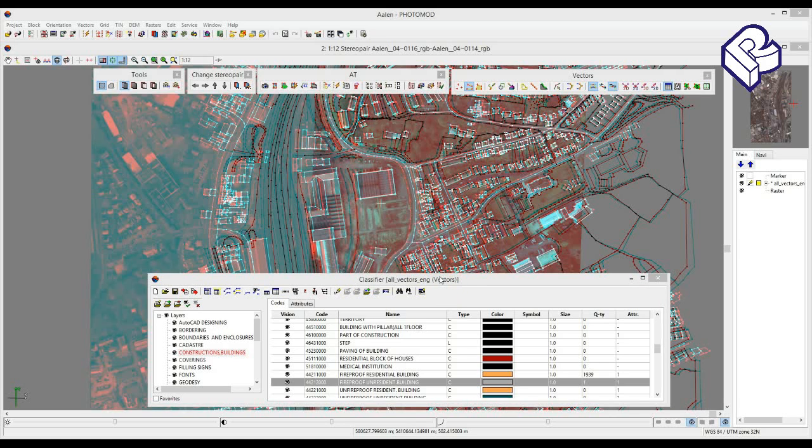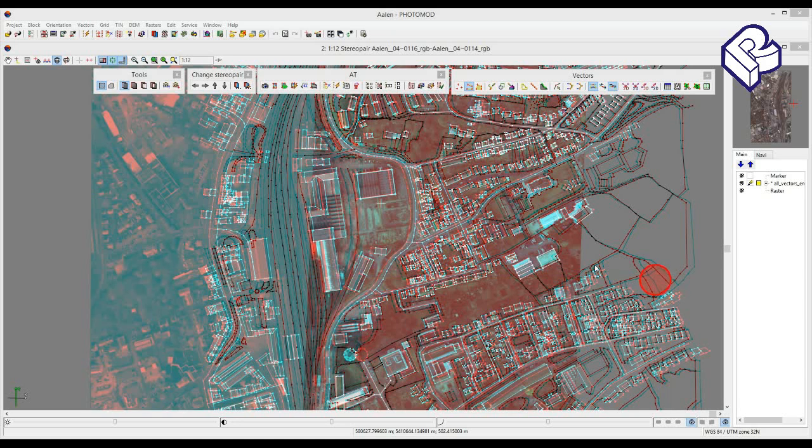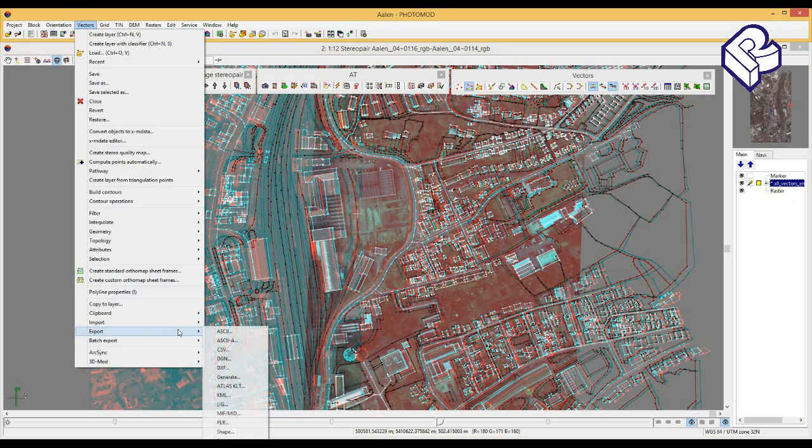As you see, vectors with a classifier can't be a content of traditional topographic maps. They need special symbols for point, linear and polygonal objects. Since a classifier of the Panorama company is used for vector creation, we can resolve the issue of visualization in the following way. Firstly, we should export the vector layer to Panorama format. Besides Panorama, as you see, PHOTOMOD provides export to many other widespread GIS and CAD formats.